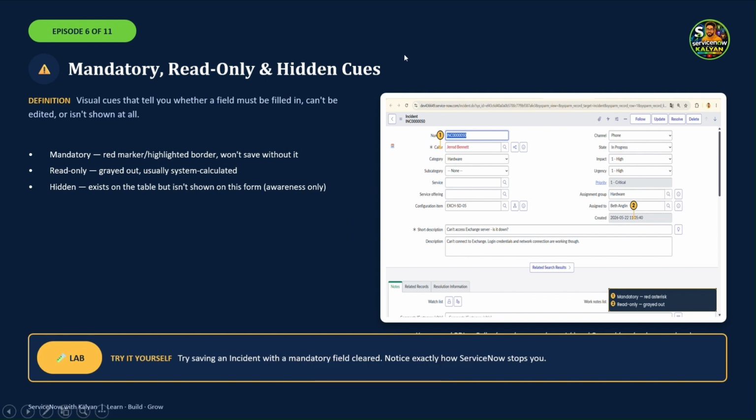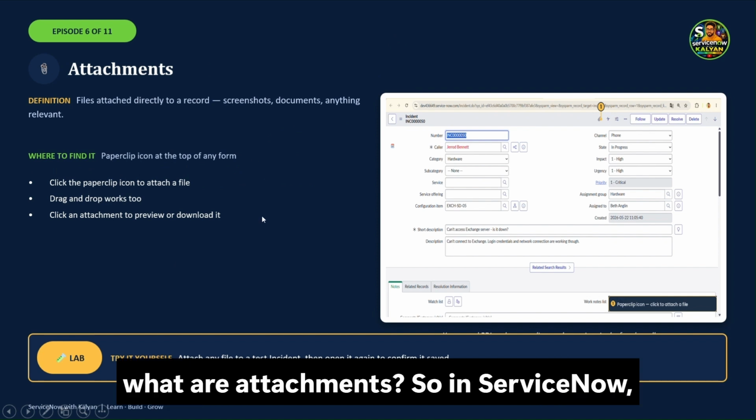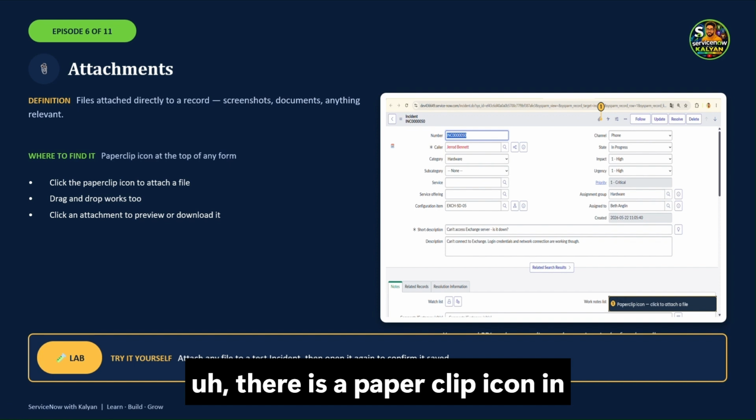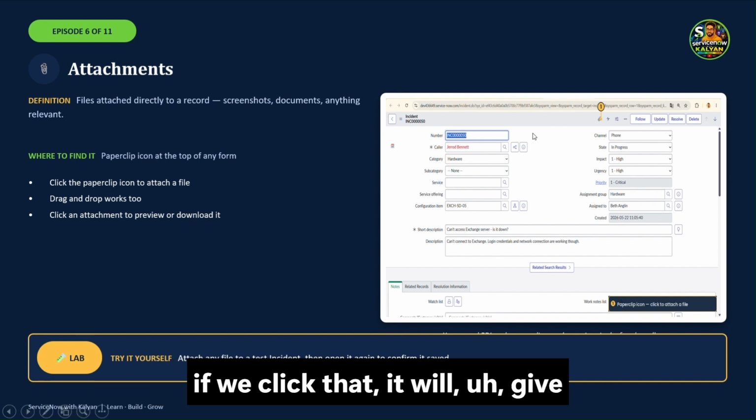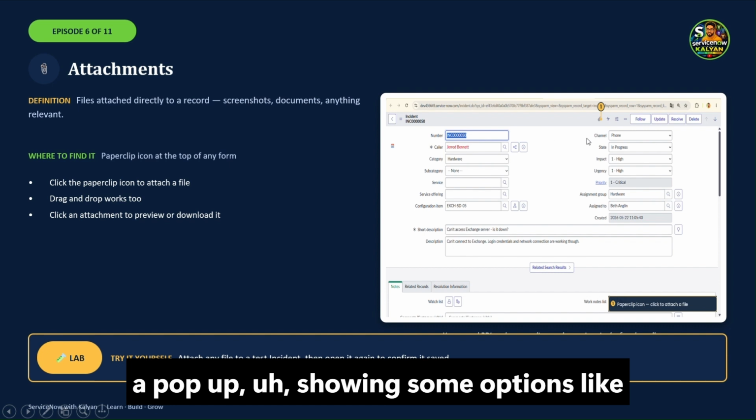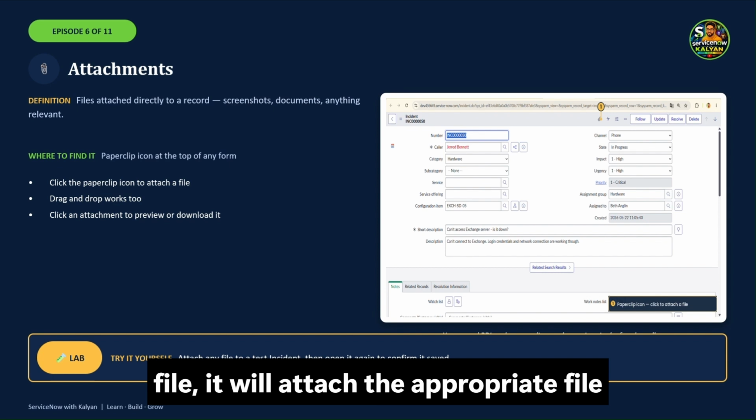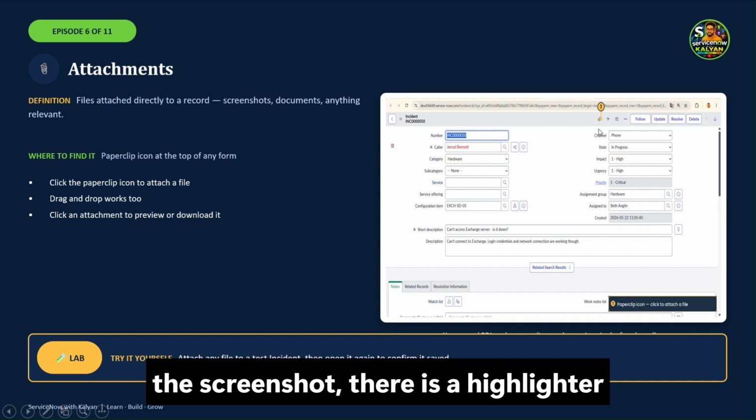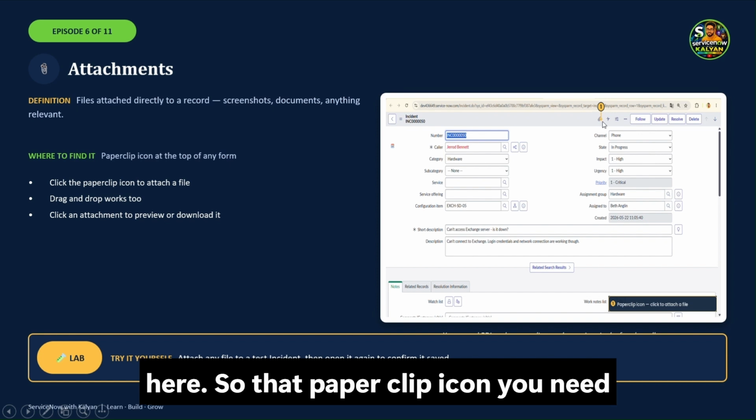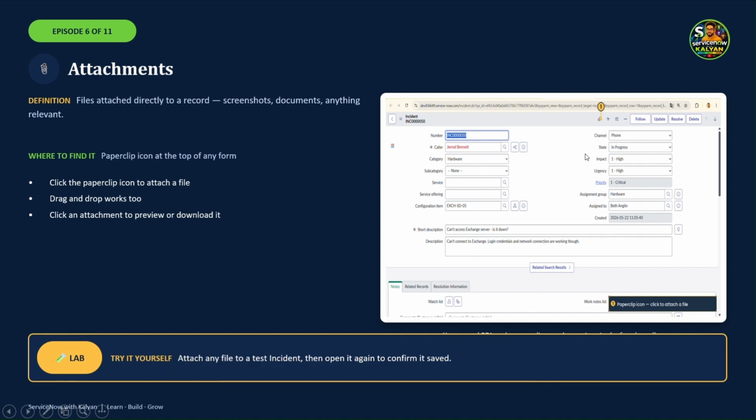Moving forward, attachments. What are attachments? In ServiceNow, there is a paperclip icon in the toolbar. If we click that, it gives a pop-up showing options like choose file, and after choosing the file, it will auto attach the file to the record. In the screenshot, there is a highlighter here. You need to click that paperclip icon to attach a file.